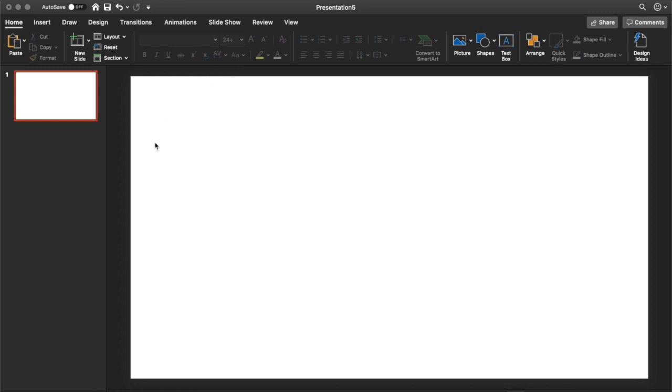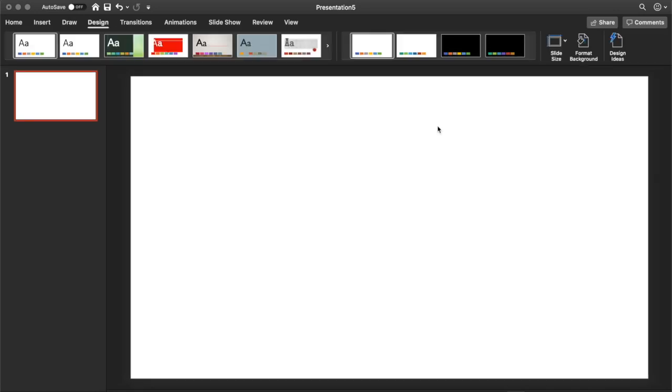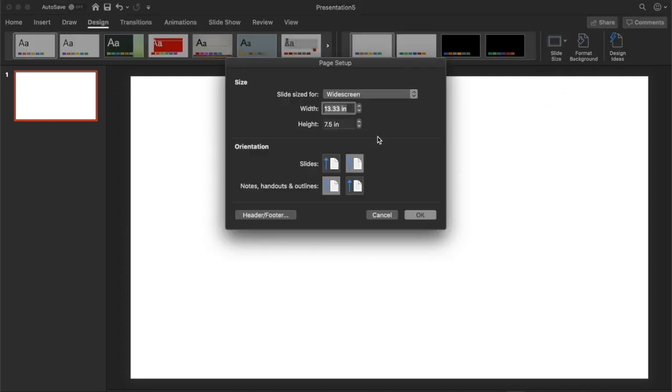Alright, so the first thing we need to do here is alter the orientation. And in order to do that, you just have to click on the Design tab here. Oops, let's bring that back. And click on Slide Size and go to Page Setup. Now in this section here, all we have to do is in this slide section, just click this button and that will shift the presentation into a portrait or vertical format.